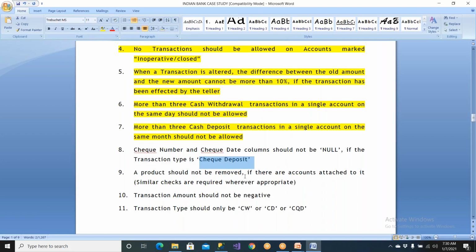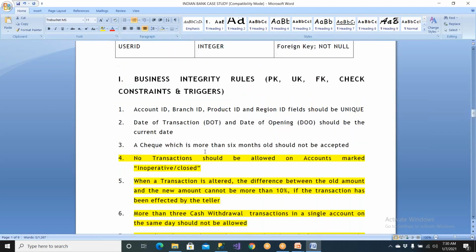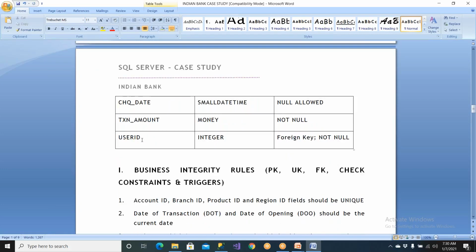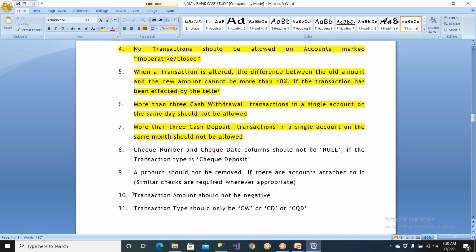A product should not be removed if there are accounts attached to it. Transaction amount should not be negative. What is this? Here for transaction amount, we were supposed to write one check constraint, that we did not write, because it has to take only positive numbers. We cannot say negative numbers, right? So that is the point. I have to write a check constraint for this requirement.